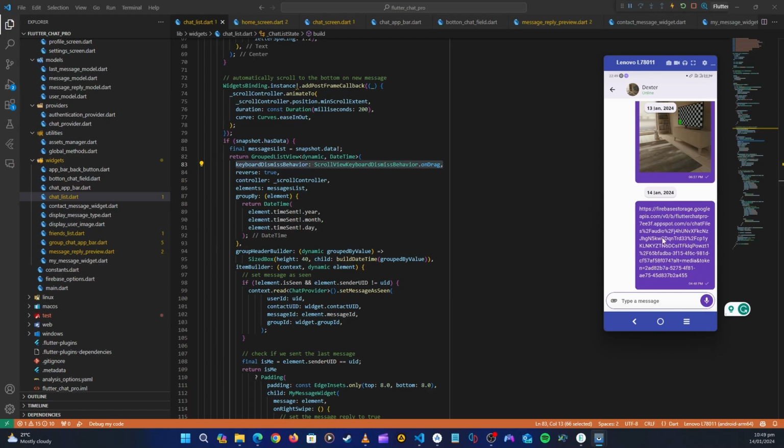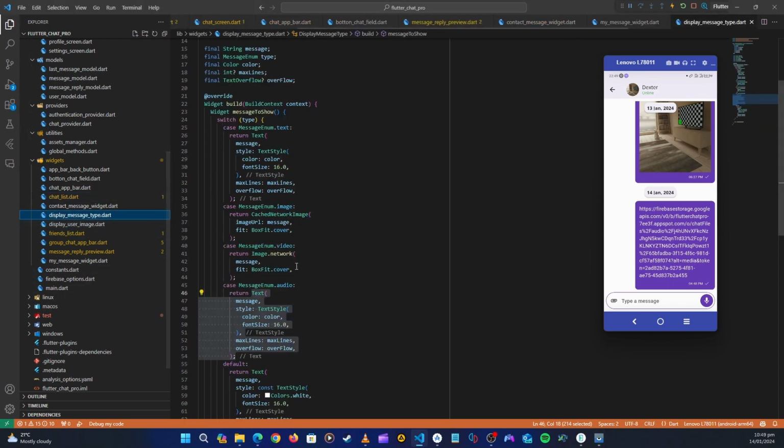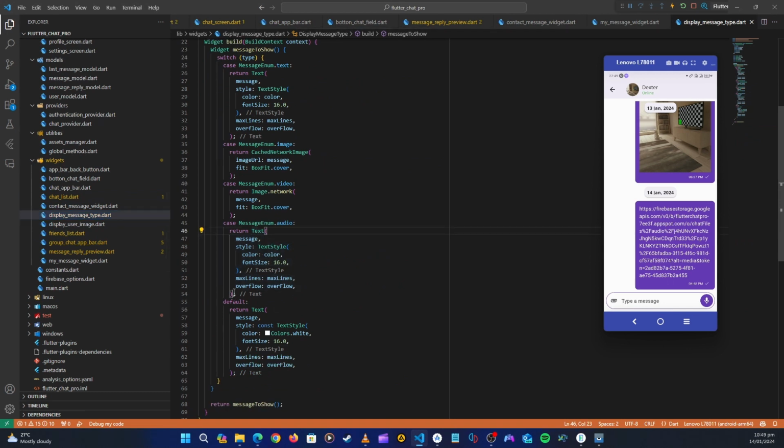So to display our audio message correctly here and play it, let's create a separate widget, because we know this is happening inside our display message. Where is that? Display message type. This is happening here, when the case is audio. So let's create a separate widget for that.